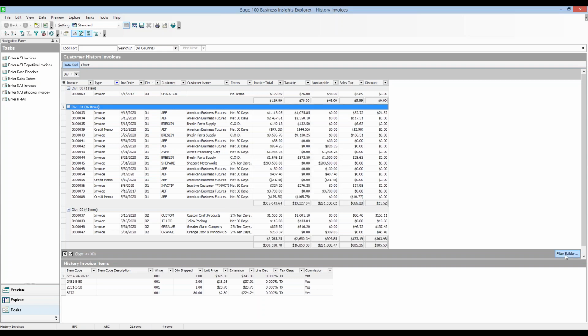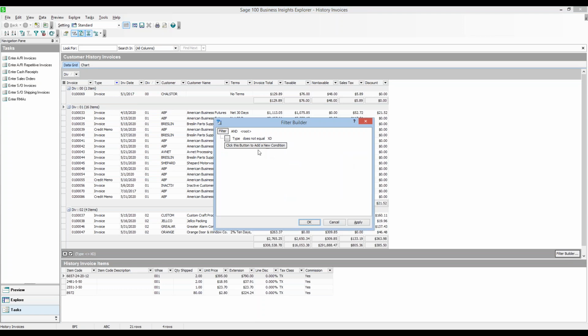But if I come down here to the bottom and I do filter builder, I have a lot of options here and they're way more fun. So this is saying it's not showing me deleted invoices. That's what XD is, which is fine because I don't want to see the deleted invoices. And I'm going to click here to add an additional condition, and I'm going to change this to my invoice date.